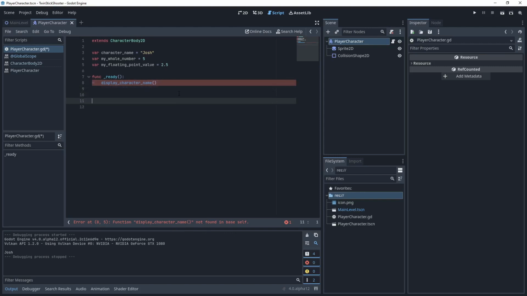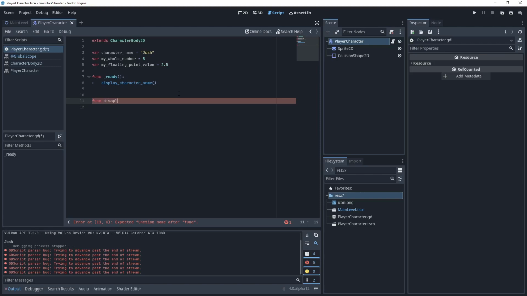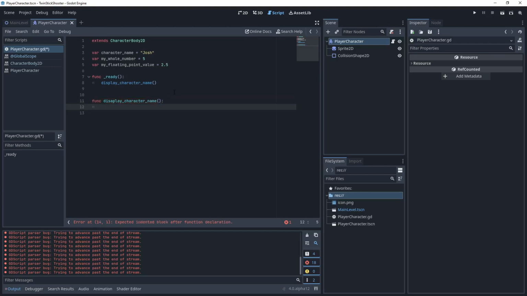If we come a couple of lines down, I like to separate my functions by 2 lines. We can declare this new function. Func, same as the ready function. And then I'm just going to type display character name. Okay. And we're going to declare it with the parentheses and the colon. And now we're going to print character name. It can only be a string, right? It can only be a word value. I don't want it to be a number or whatever.